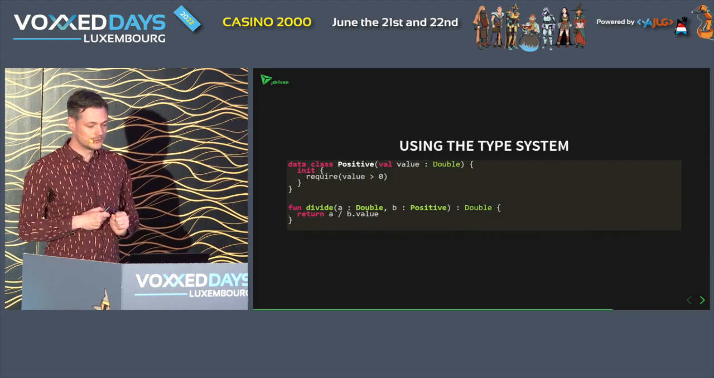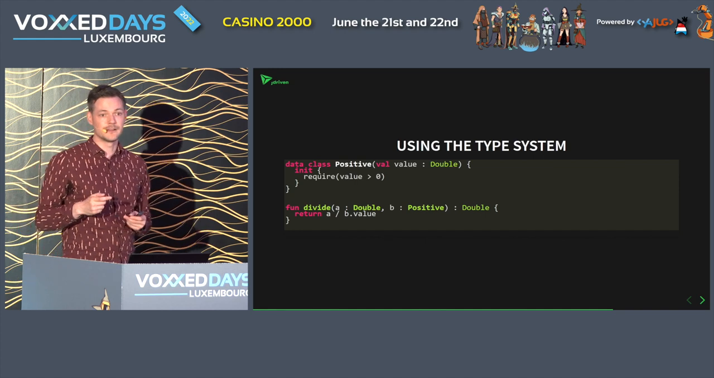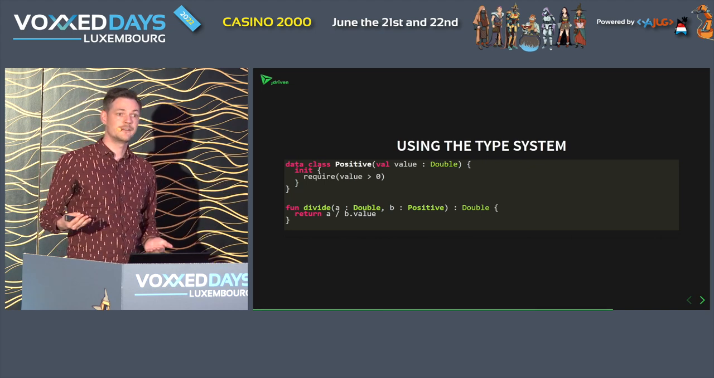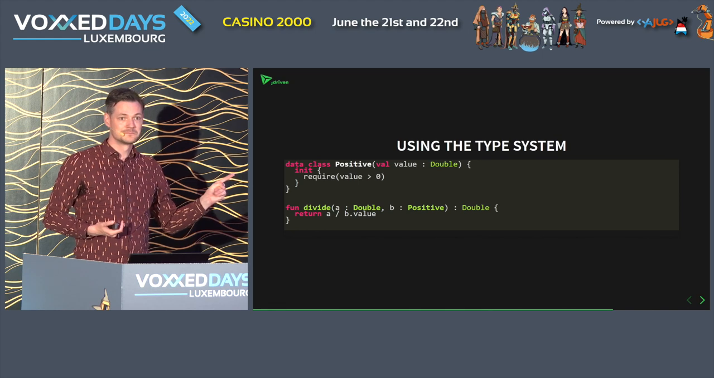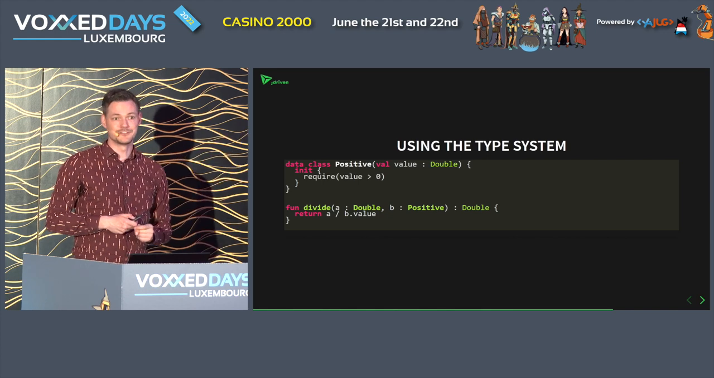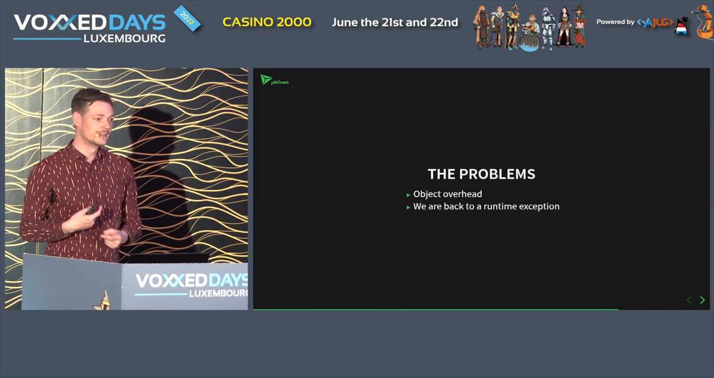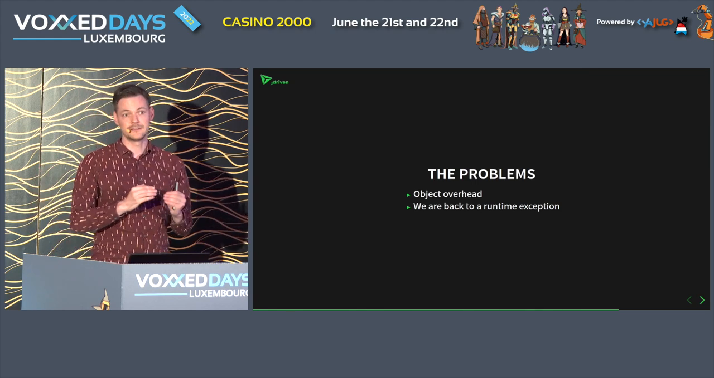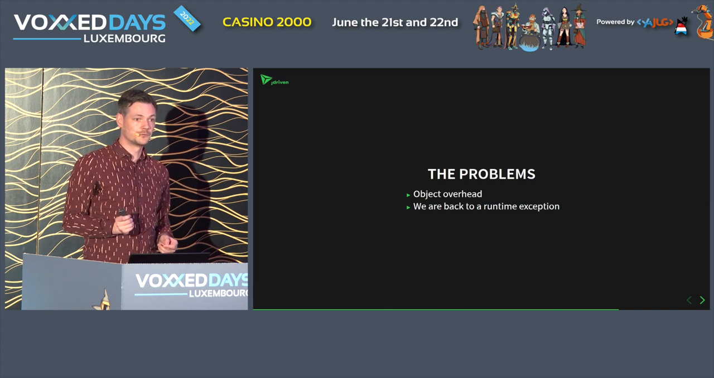So one thing we could do is, for example, create a class Positive and have it hold a value, and in its constructor, check if it's greater than zero, and make b a Positive. And now it's impossible to call this function with a negative value. There are, however, two problems with it. Can someone spot it? What will happen if I put in a negative value? I will get back a runtime exception, because the check will fail. So we first have some object overhead, in that we now have a wrapper around a value, but we're also back to a runtime exception. To be fair, this runtime exception happens earlier in our process. So in a way, that is an improvement, but it would be cool if you wouldn't have that runtime exception.